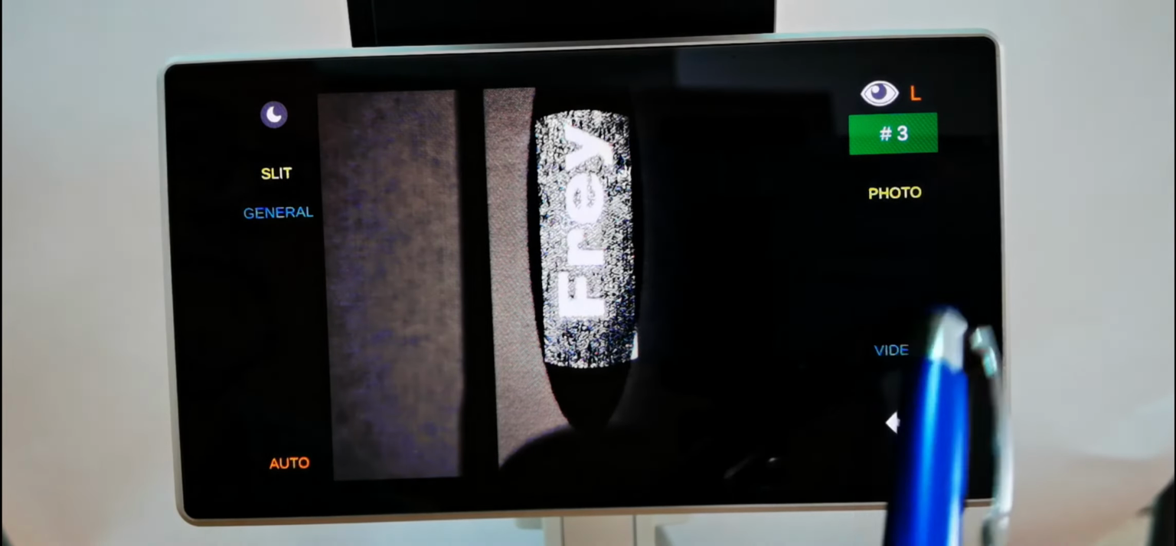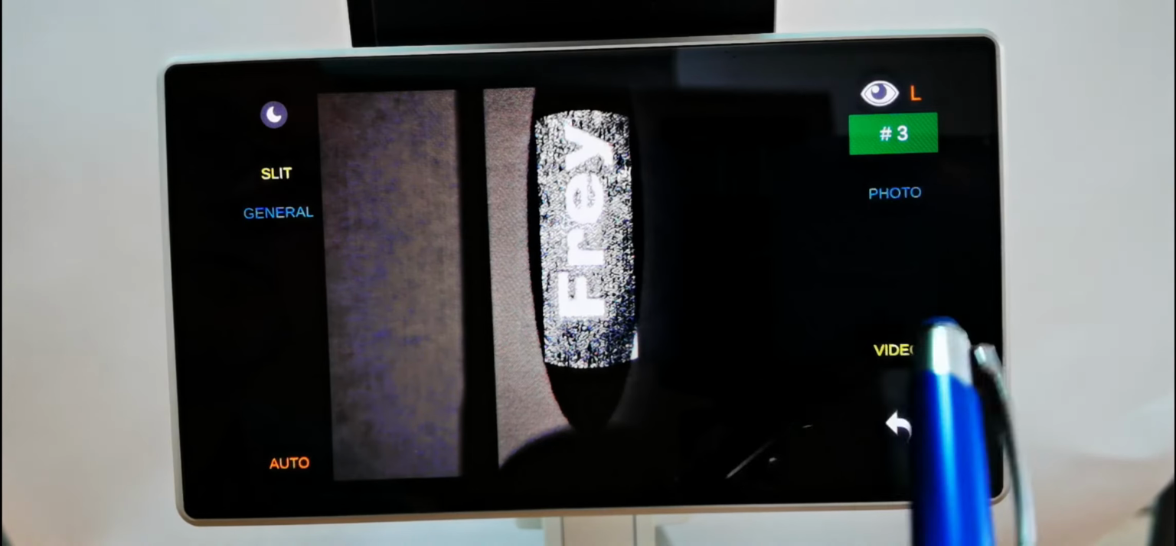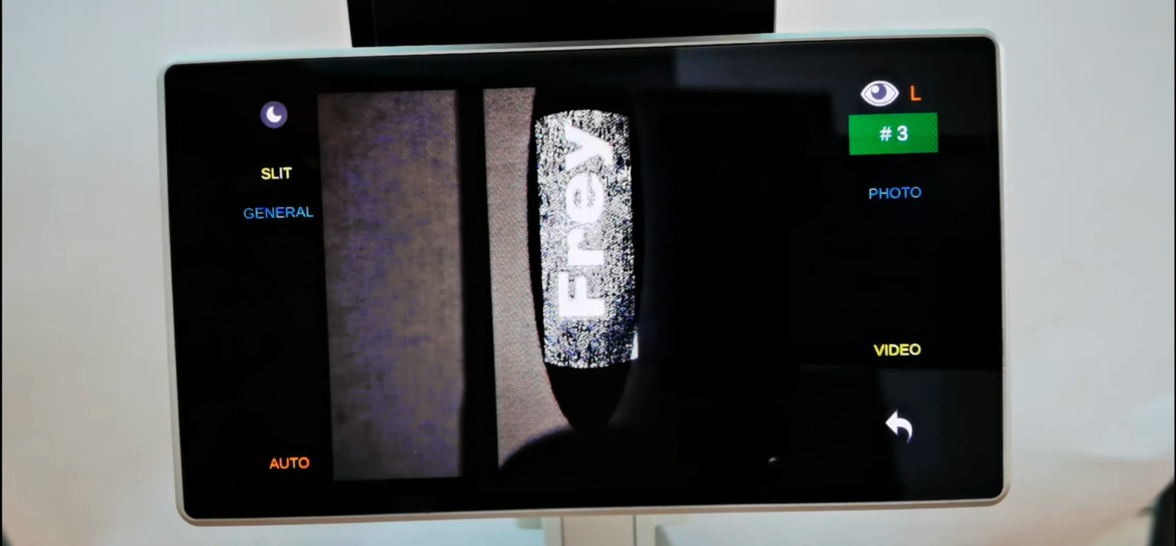Photo. Image capture mode. Pressing on the joystick button will capture a single image. Video recording mode. Press and release the joystick button to commence recording. Press again to stop the recording.